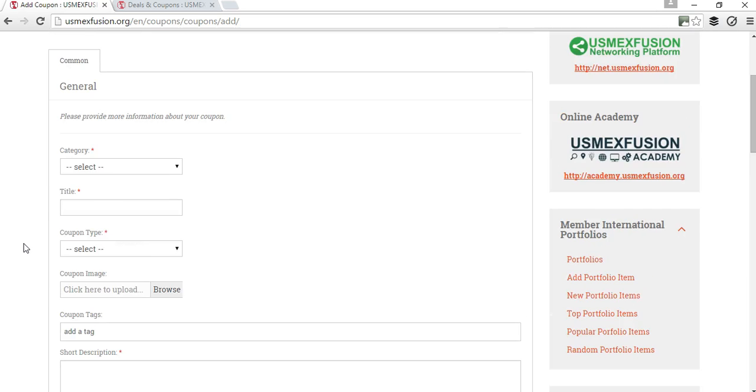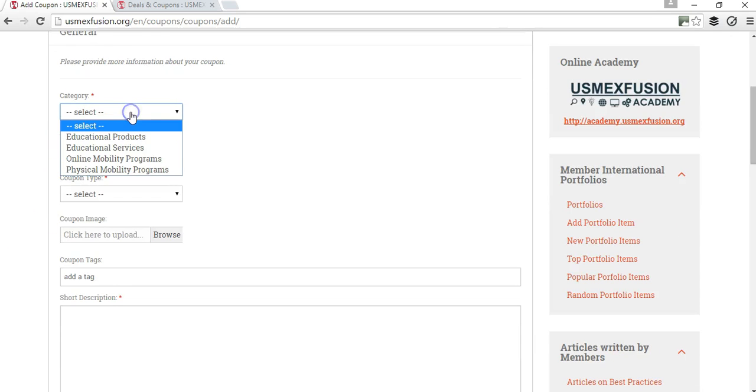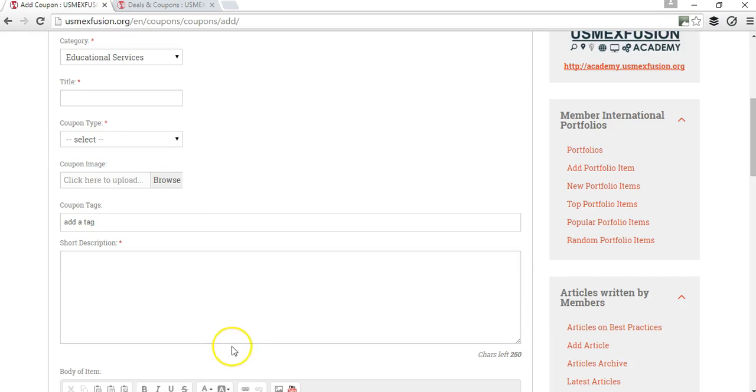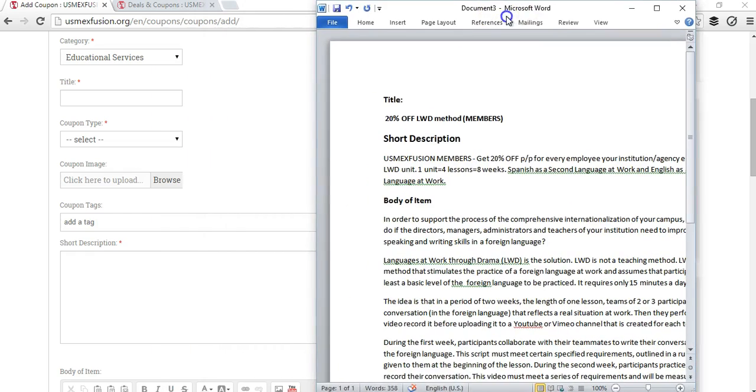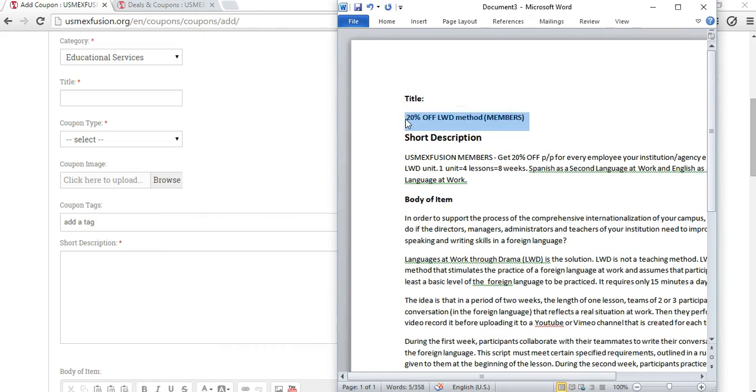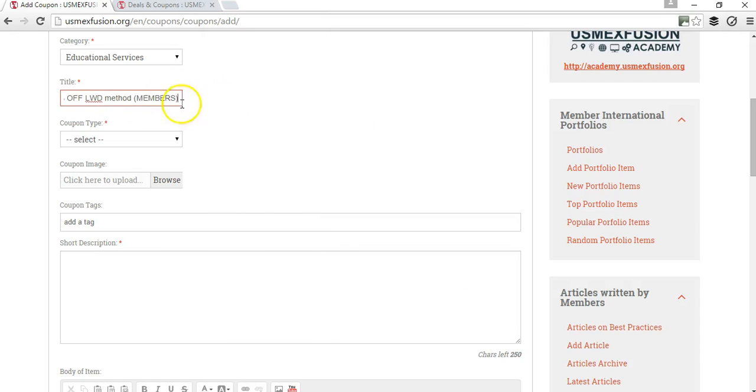Now, these are the fields that you're going to be required. First of all, a category, and you're going to choose the one out of these four. Or like I said, if you need us to add a category, please let us know. In this case, for the purposes of this video, I'm going to add an educational service of USMEXFUSION. And I already have the information in a Word document, so I'm going to add this information, and my title is going to be 20% off on the Languages at Work Through Drama method, and this is going to be for members. I don't want to add a coupon or a printable coupon, I just want to add a deal.